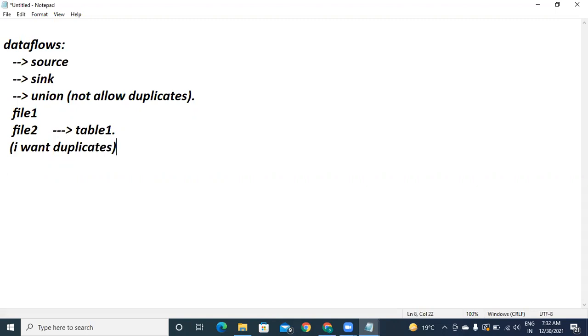For example, a simple case like file 1, file 2. I want to merge the things, and I want duplicates as it is. You don't want to perform any other kind of activities. In this case, don't apply the union transformation into table 1. A simple solution: data flow 1, which does only file 1 to table 1, and data flow 2, a separate data flow, which is file 2 to table 2.